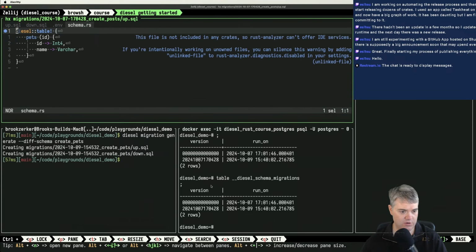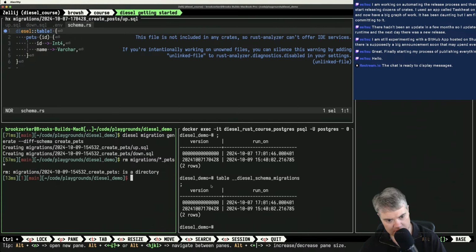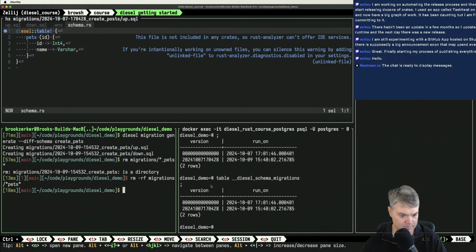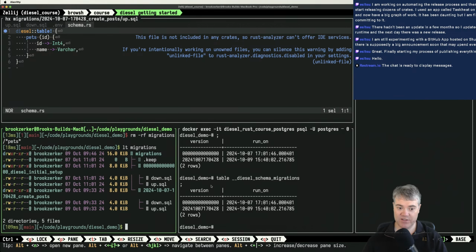So we can buffer close, and I can remove migrations star pets star. Oh, because create pet. Okay, so hold on. We're gonna remove -rf migration for, I guess, star pet star. What's the worst that can happen? Okay. We haven't lost anything else. We still have initial setup and create posts.